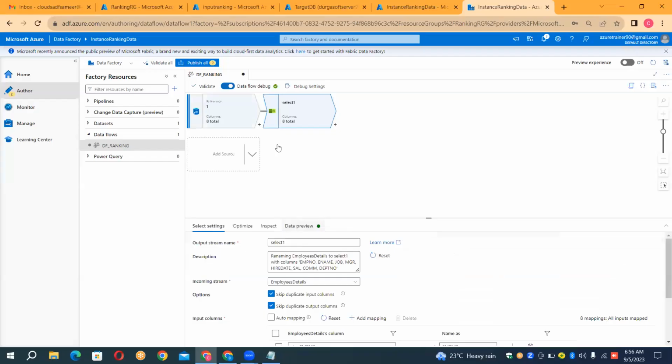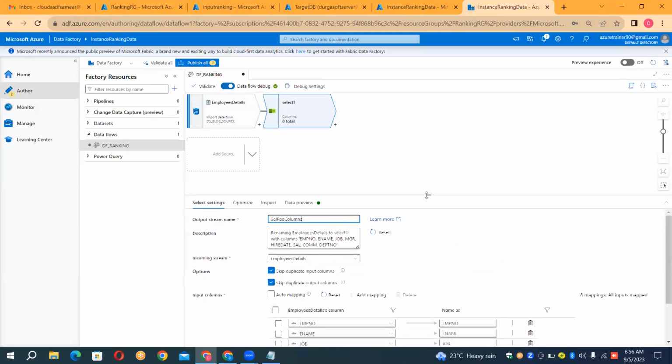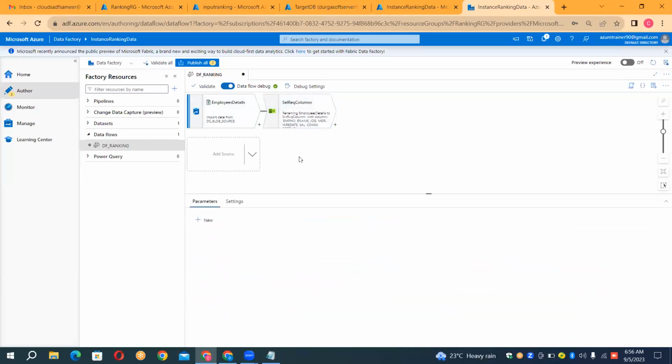Use the select transformation and now label it. Select required columns. Select required columns. These are the column names I wanted, guys. Can you see here?